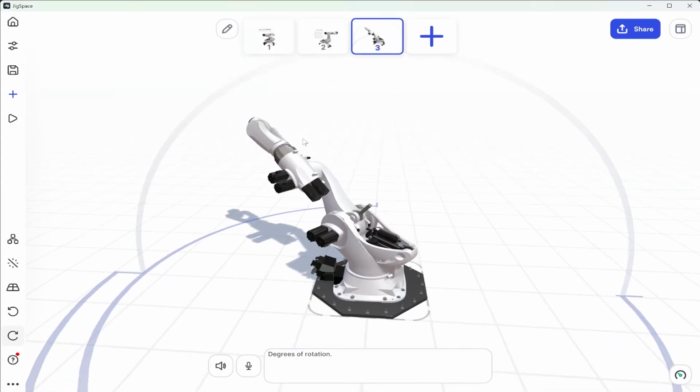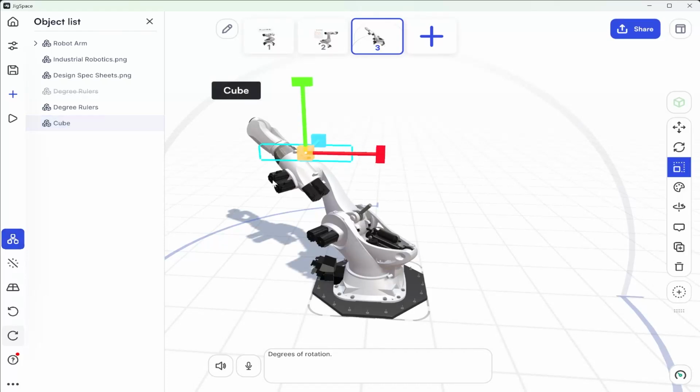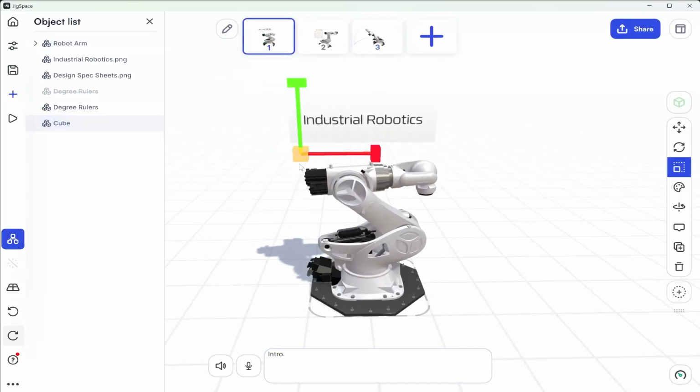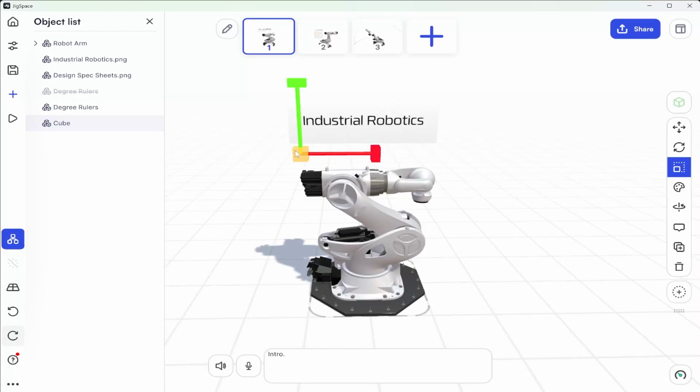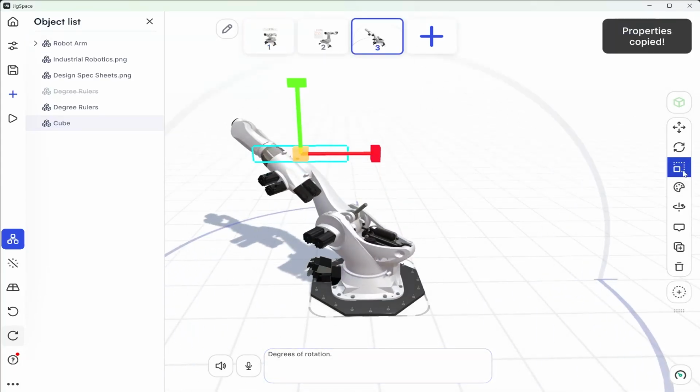If I ever need help selecting my object, I can go to the object list and select cube. And I could also choose to copy the current scale from step 1 to step 3. In order to do that, I just need to press and hold, and I can choose to copy that attribute and paste that on step 3.